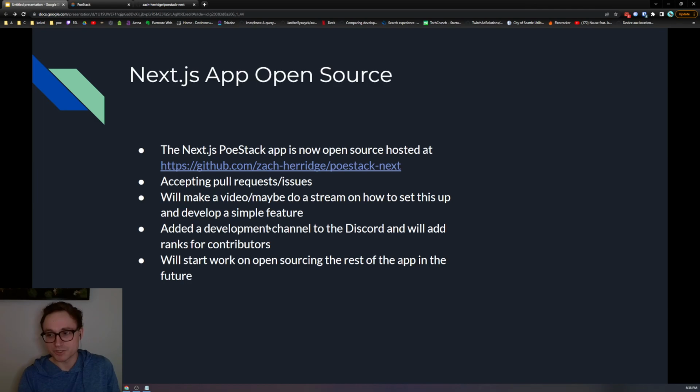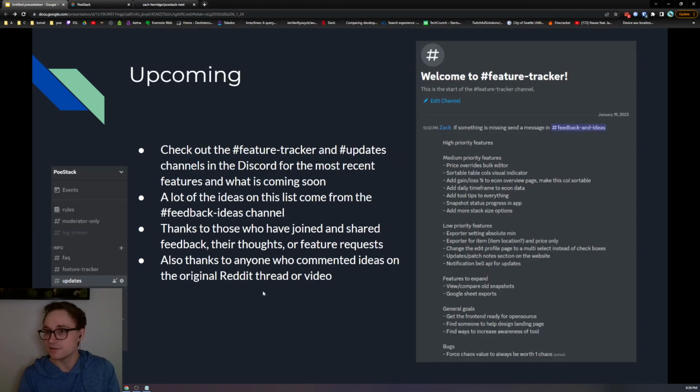Also added a development channel in the Discord, so if you want to discuss any ideas or features you're working on or ask for help. And then anyone who gets pull requests approved will get a contributor rank. Next, I'll start work on open sourcing the rest of the app. This is the backend part, later.